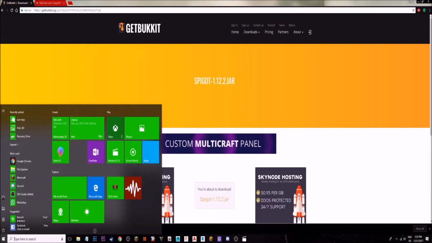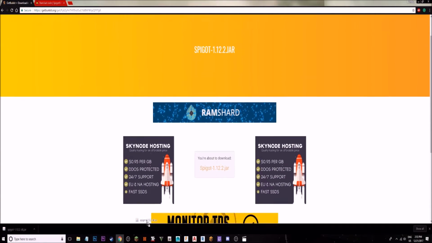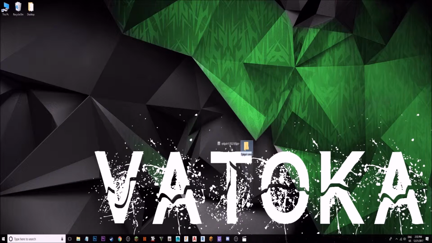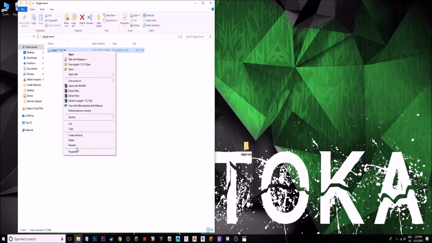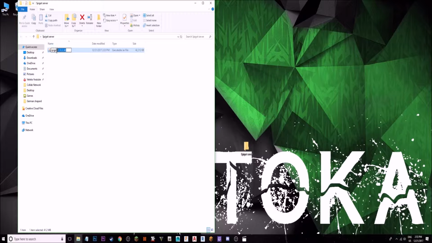Once you're done with that, you're going to want to go back to your desktop or wherever you had your folder and put that jar file in your Spigot server folder. Then open your Spigot server folder up. First, I'm going to rename mine. You don't have to do this, though you should probably name it Spigot so you don't get confused.